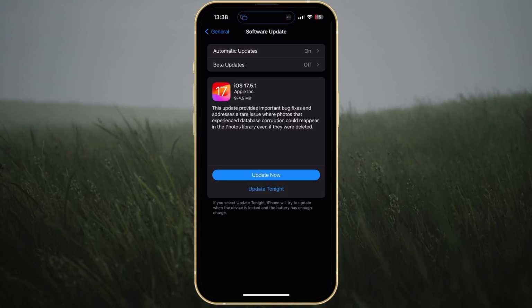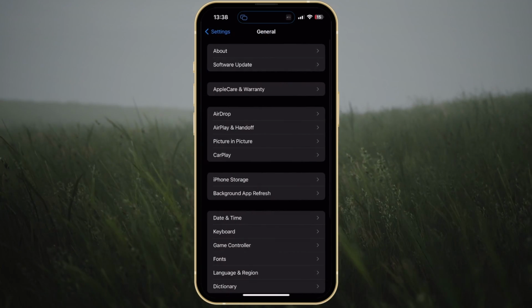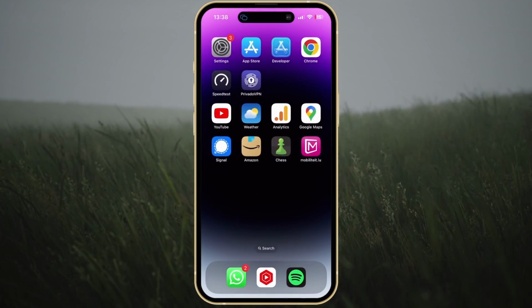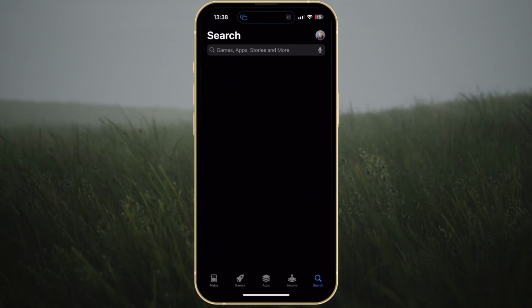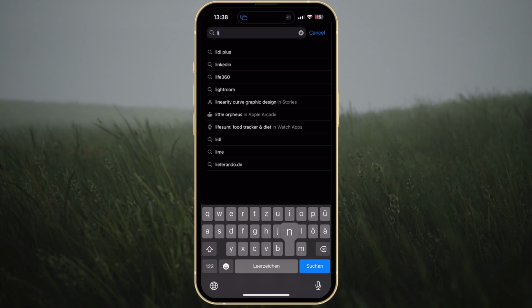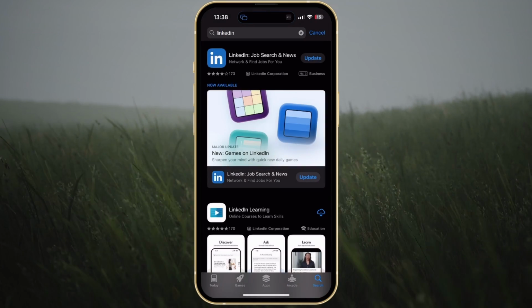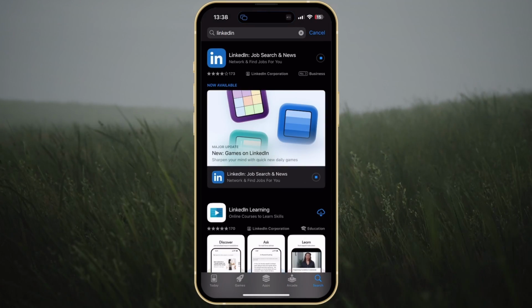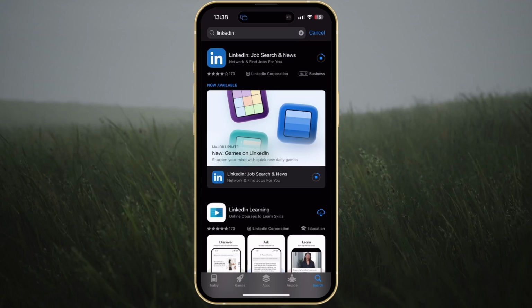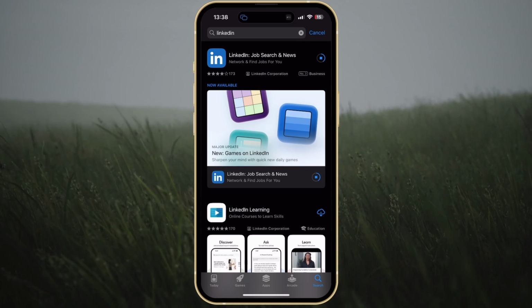If the problem is specific to a particular app, you might need to update the app. Open your App Store on your iPhone and look up the app in the search section. From here, make sure to download the latest update if it's not already up to date. This should fix the unable to load video error you are getting when trying to load a video on your iPhone.